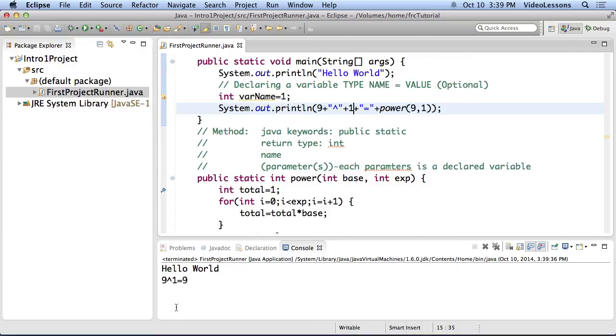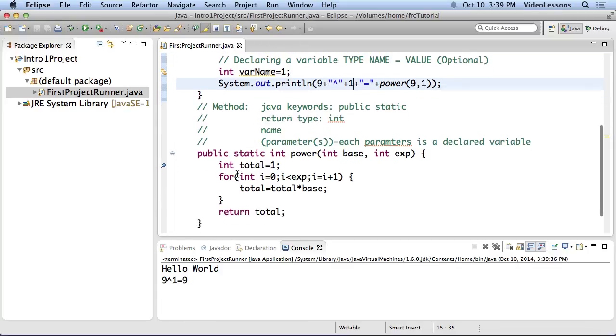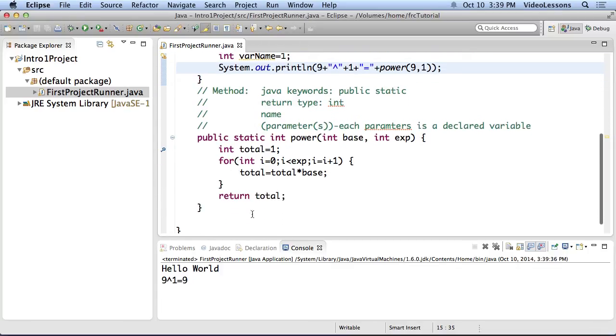And is 9 to the first power 1? You can see our program did not generate the expected result. So now we have to start analyzing where we went wrong.